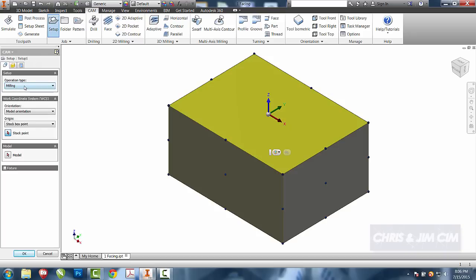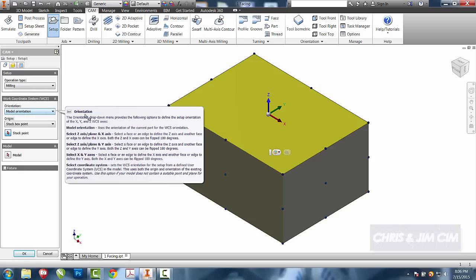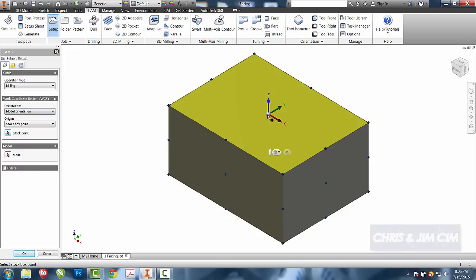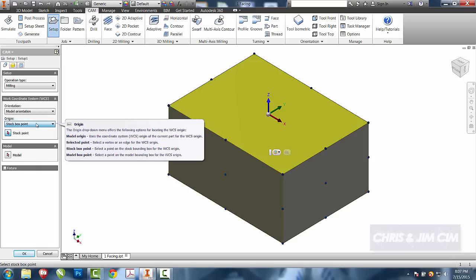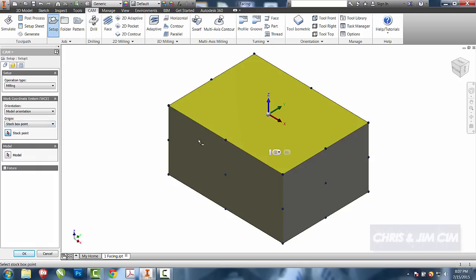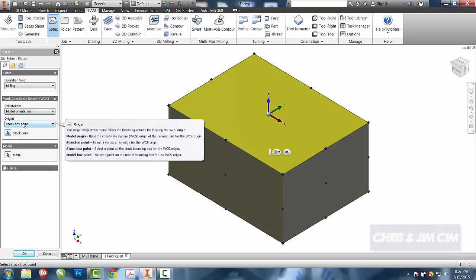part. We have the opportunity here to either put in a milling operation or turning. We can change the orientation of the WCS itself. We can choose where the origin is going to be. And for this one, because the part was already drawn correctly with the Z facing up and the X and Y, I want my WCS to be in this bottom corner. I won't have to change a lot of this. So for model orientation, I can leave all of this alone, and I will go straight to choosing my points.